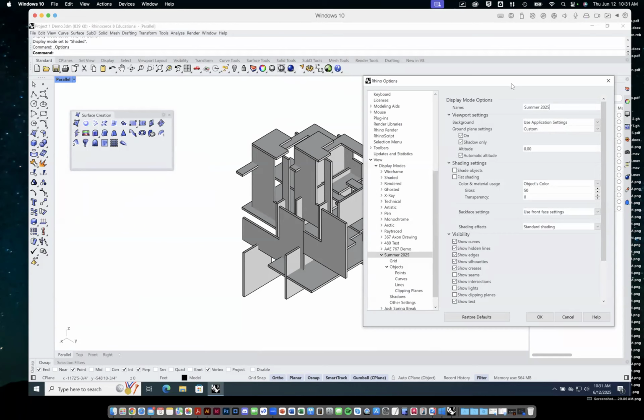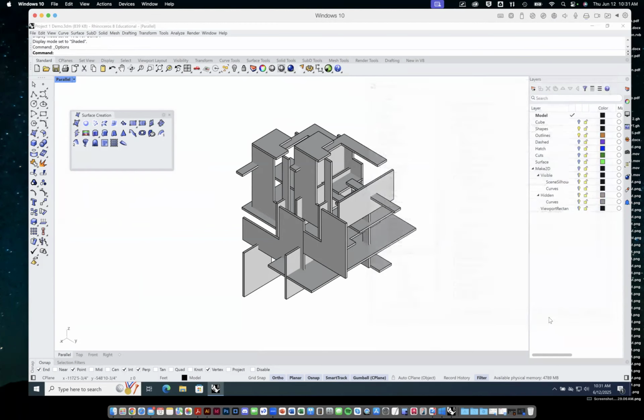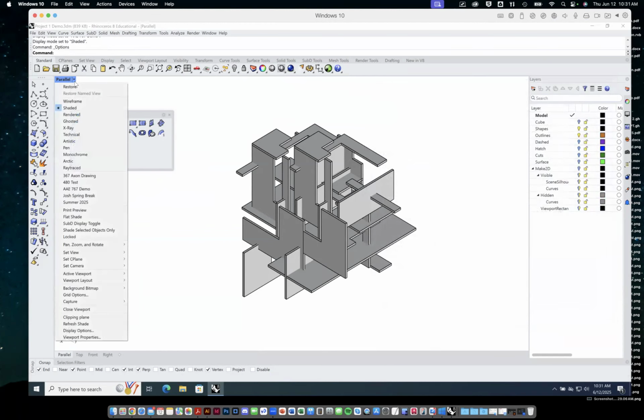Okay. All right. And now I'm making a new display mode that'll show up here in my viewport menu later on when I change things. Okay. And right now it's basically just a copy of the technical mode. So let's just test this. I'm going to hit OK. And now I'm going to look over here at my viewport. Oh yeah, and there it is, summer 2025.